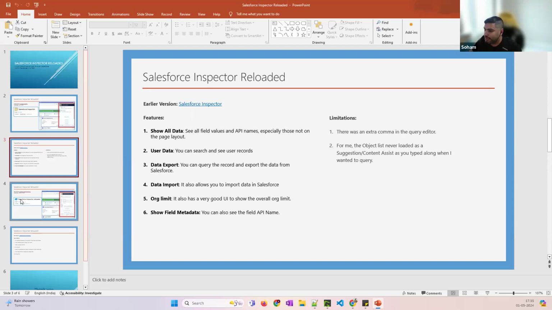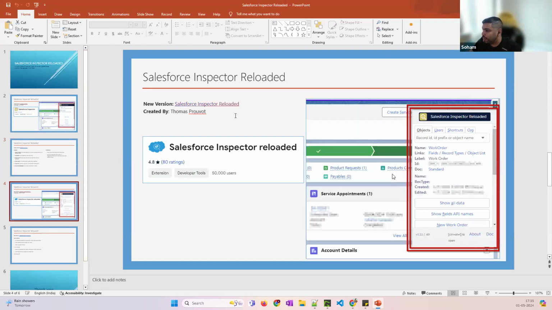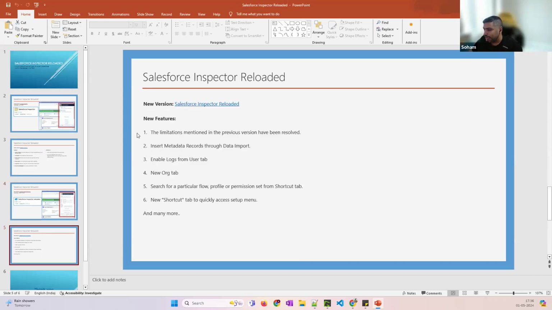So, the features and limitations. Now moving on to the newer version, Salesforce Inspector Reloaded. What happened with this one is that they took the code base of the earlier tool and enhanced on top of it. There are multiple things which are new and working, and the limitations that we saw on the previous tool also got resolved. Some of the features I will be showing through the demo as well.